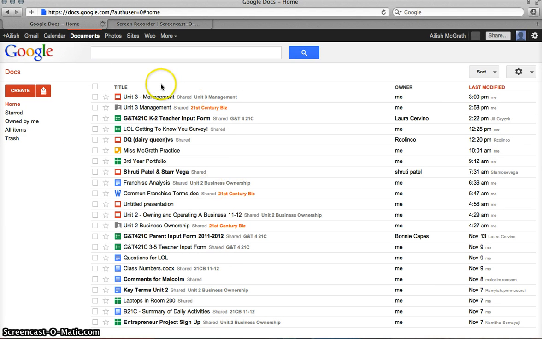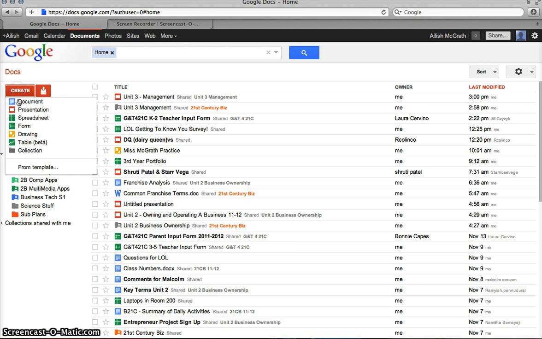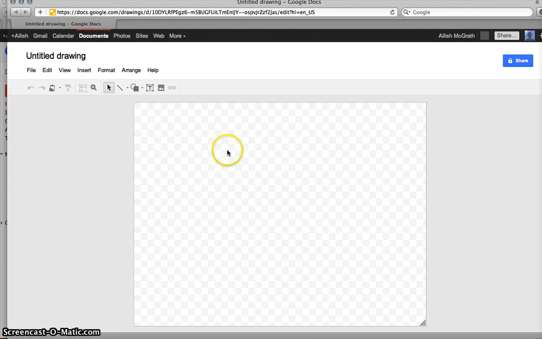If you're using Google Docs for the first time, you won't see this whole list of documents that I have here. What you'll simply do is go over on the left hand side here under Create, and you're going to choose Drawing, and then you'll be brought to this blank screen here.